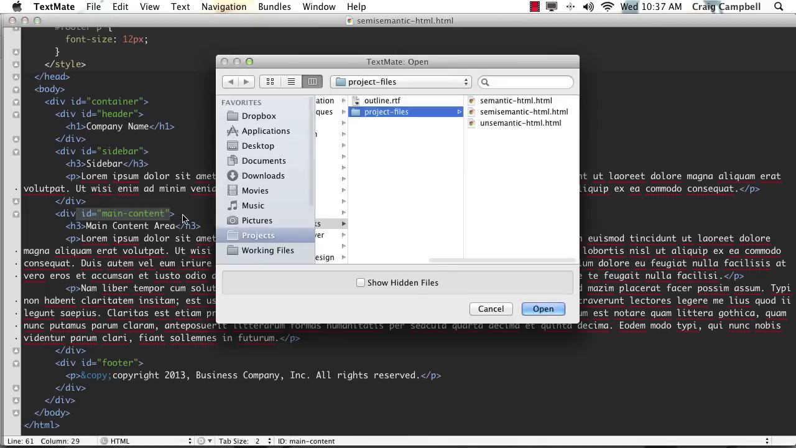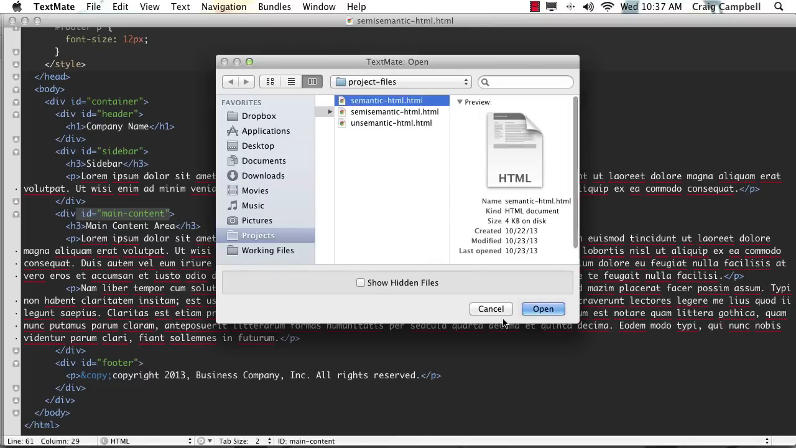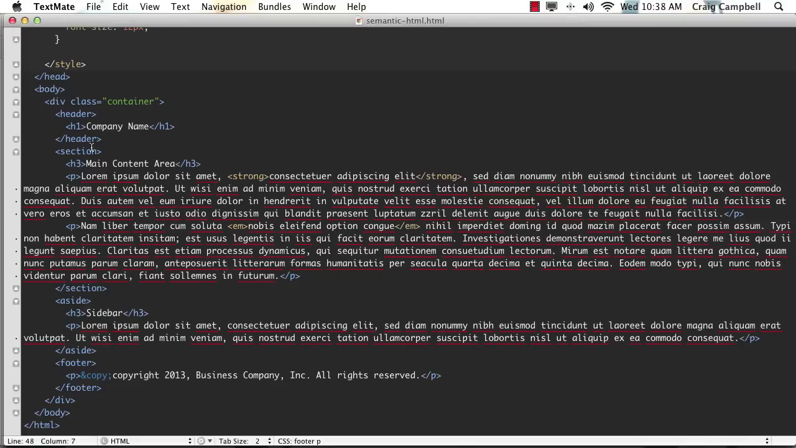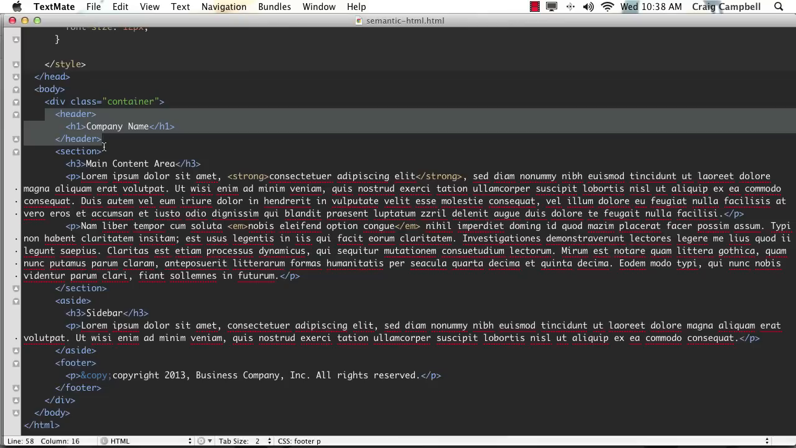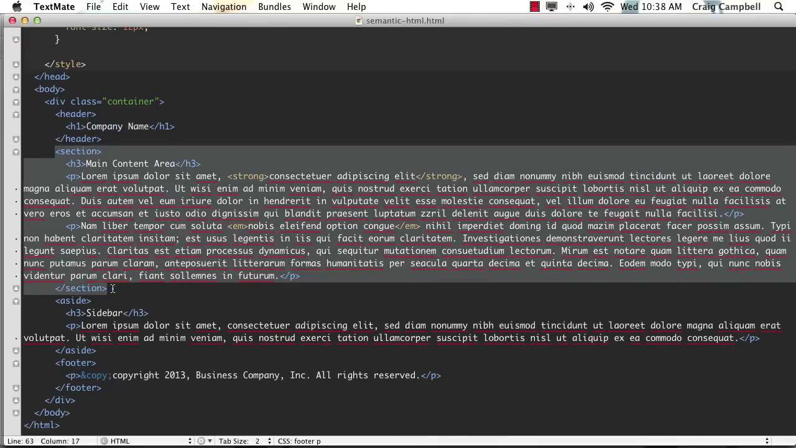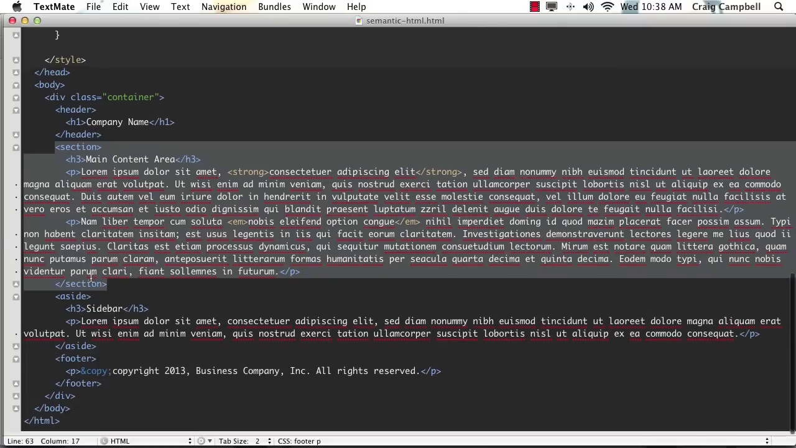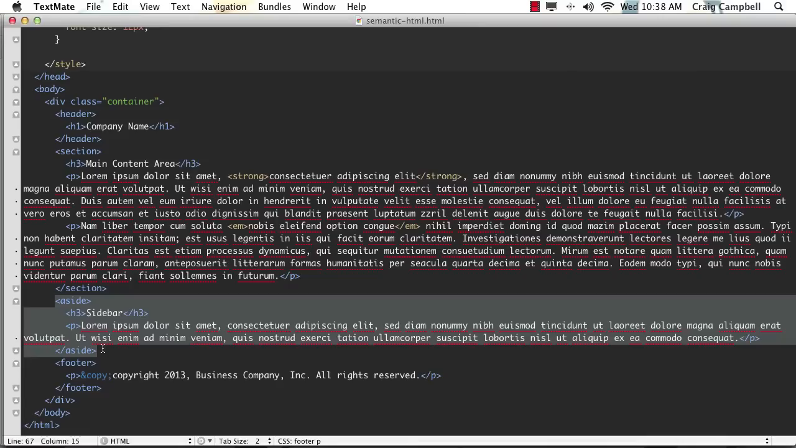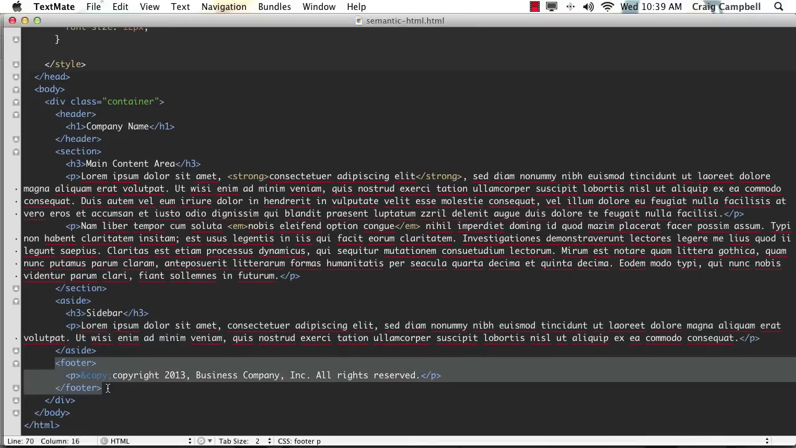So if we open a third file here called semantichtml.html, we have a better example. Instead of a div with an ID of header, since machines don't know what that ID means, we actually have a header element now. Instead of a div with an ID of main content, we now have this section element. And it may seem on the surface that divs and sections are basically interchangeable. We'll discover later on that when it comes to the structure of our document, the section element is much more powerful. And then instead of a div with an ID or a class of sidebar, we have the aside element. And then at the bottom, instead of a div with an ID of footer, we have a footer element.